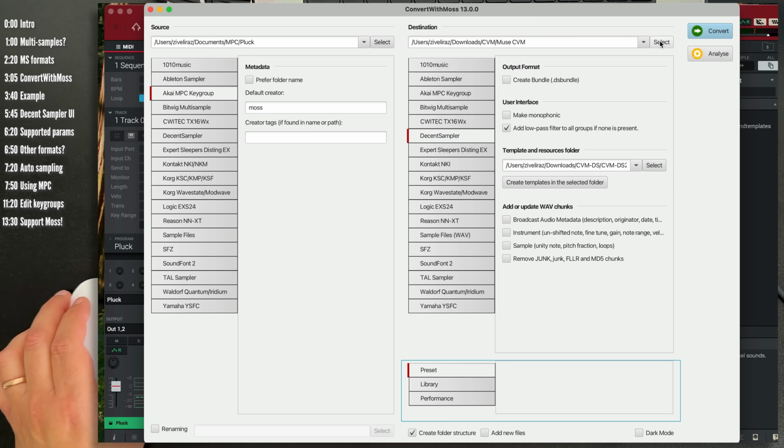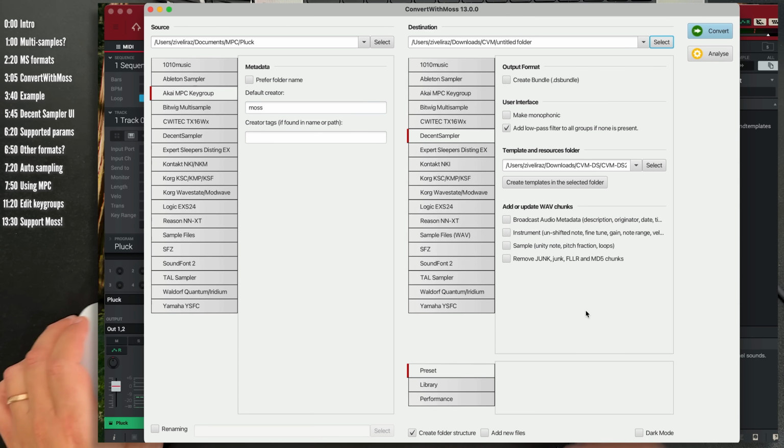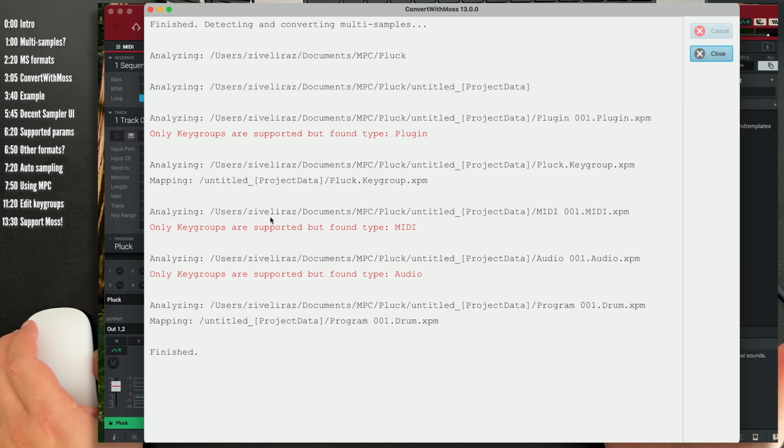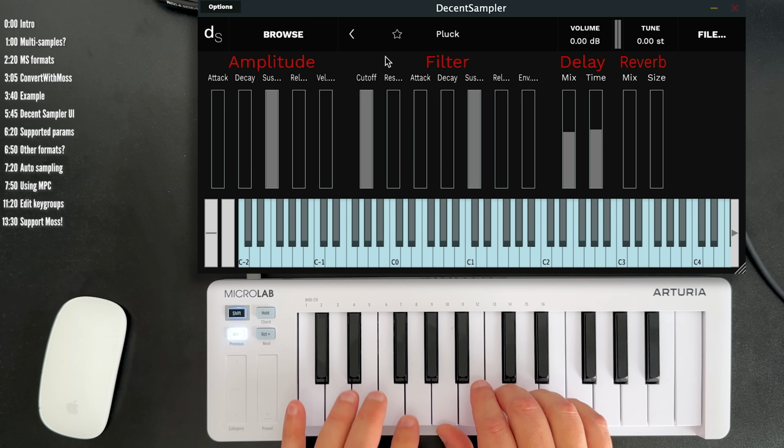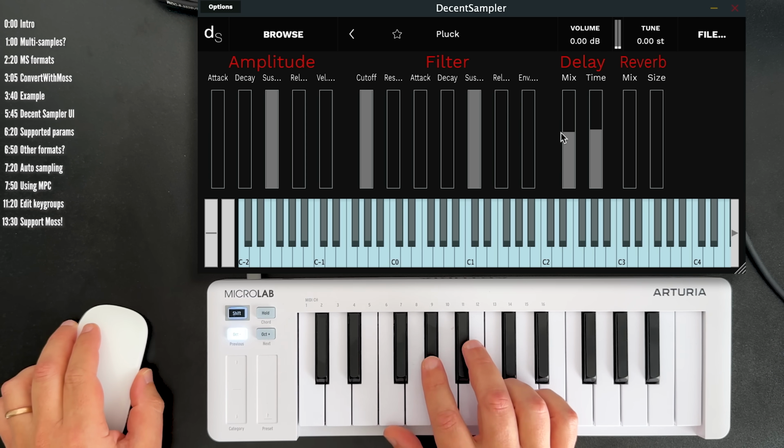Let's select a new destination folder that needs to be empty. Untitled is good enough for now. Analyze. Again, ignore these for now. You can delete them, hit convert, double click this, and we've got our pluck preset.